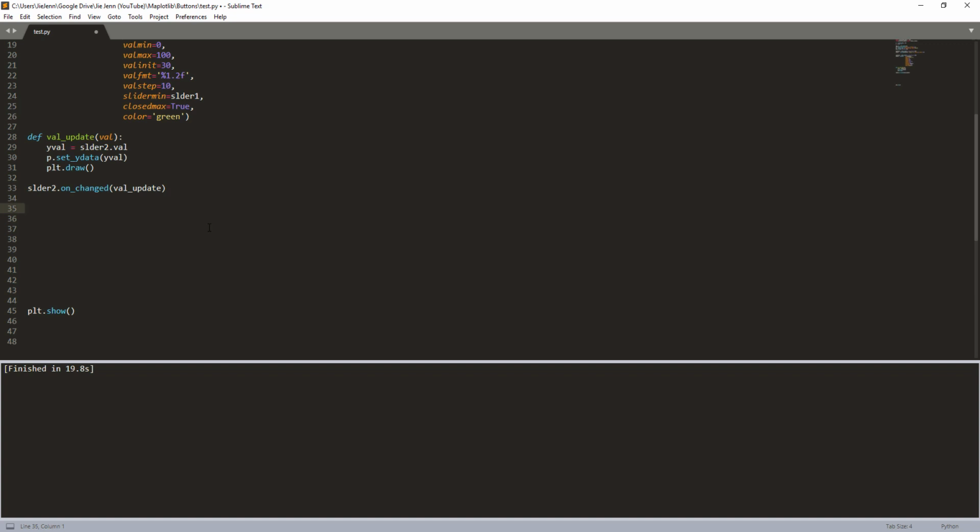There are two more events. One is the set value event and the reset event. And there's one more, a disconnect event. I'll show you the disconnect event first.